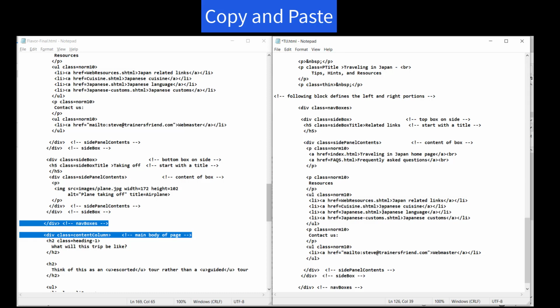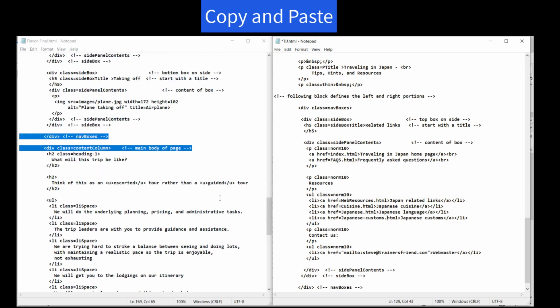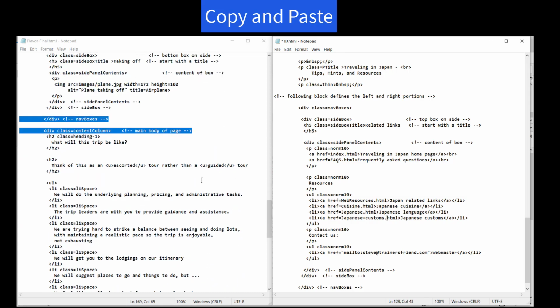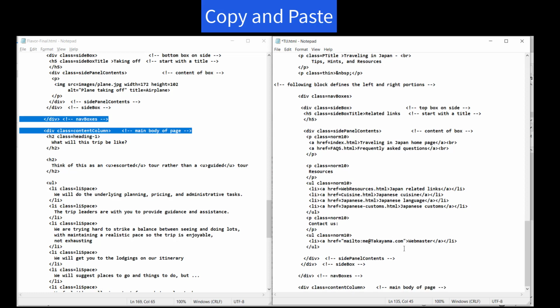Okay, and I'm going to take off this letter S in all these. We'll talk about SHTML in the next lesson, actually. But for now, this will work. And I want to have the mailto actually be me at takayama.com. Okay, so that's a good start.